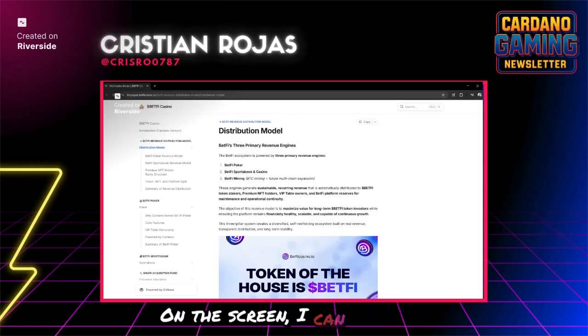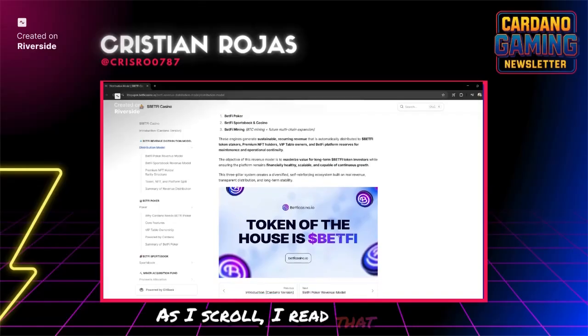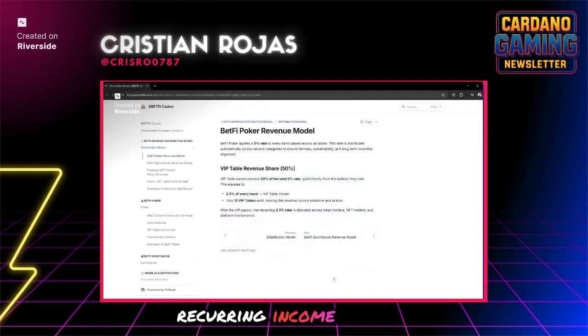On the screen, I can see that this section explains how revenue flows through the ecosystem. I read that BetFi is structured around 3 primary revenue engines. The document lists BetFi Poker, BetFi Sportsbook and Casino, and BetFi Mining as the core components. As I scroll, I read that these revenue engines generate recurring income for the platform.